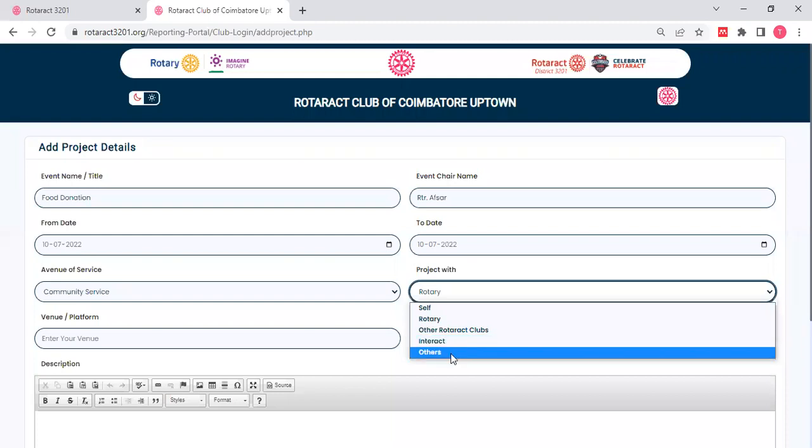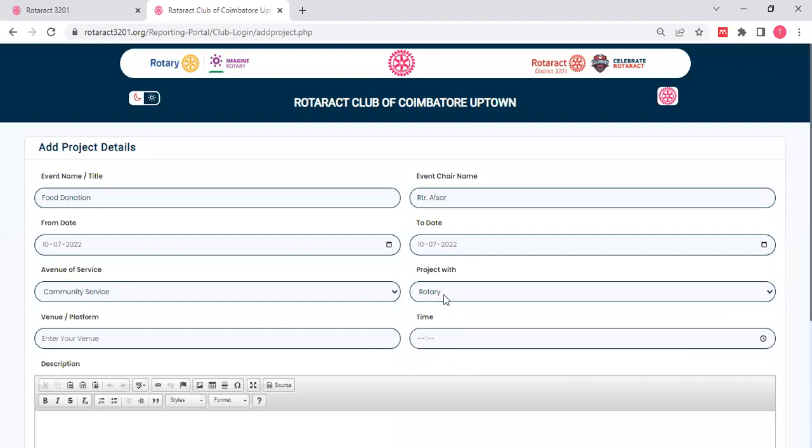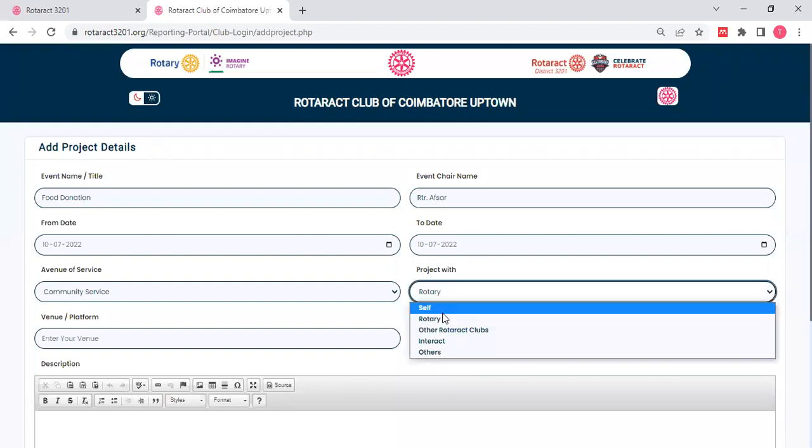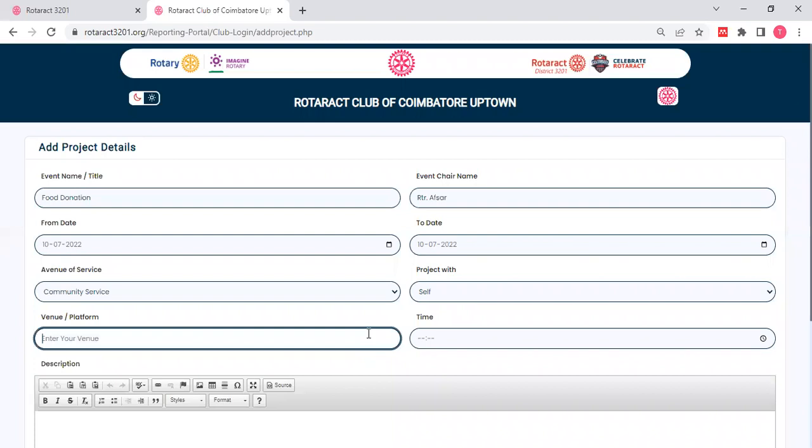Others is nothing but any NGO or any other institutions or corporates or any other organization, which comes under the option called others. So it is going to be singly our event, so it is going to be self. And the venue, we can add as Gandhipuram or railway station or GH, wherever applicable. It is up to you.